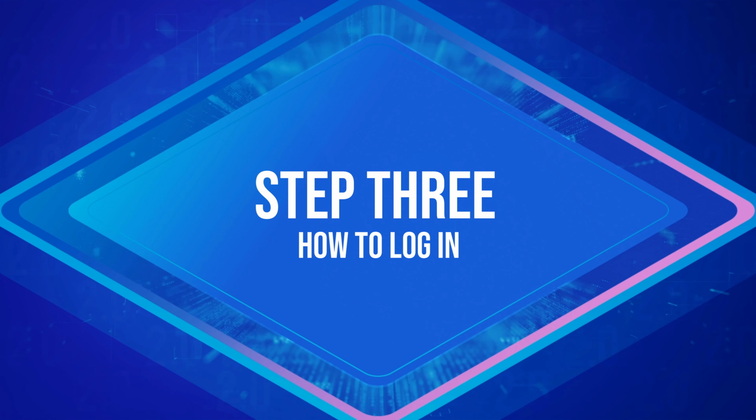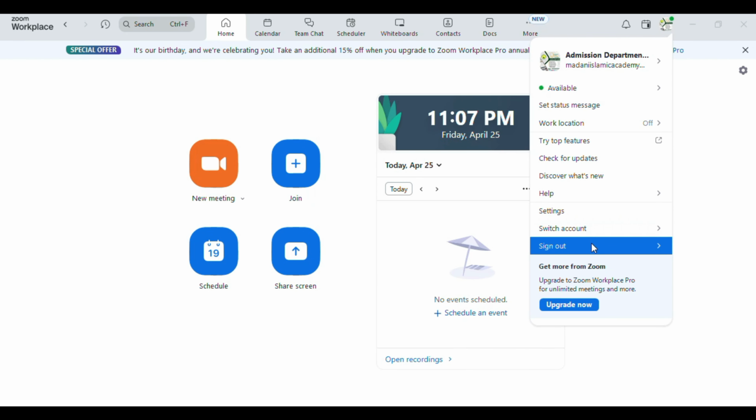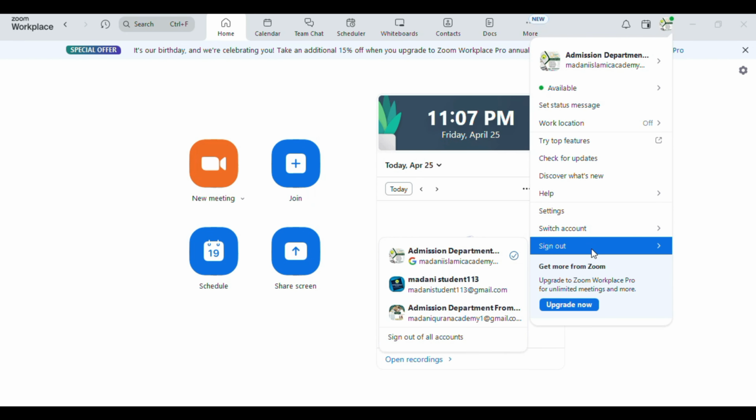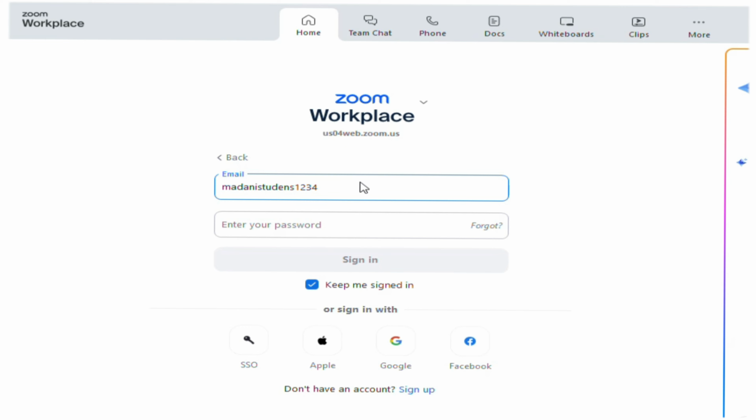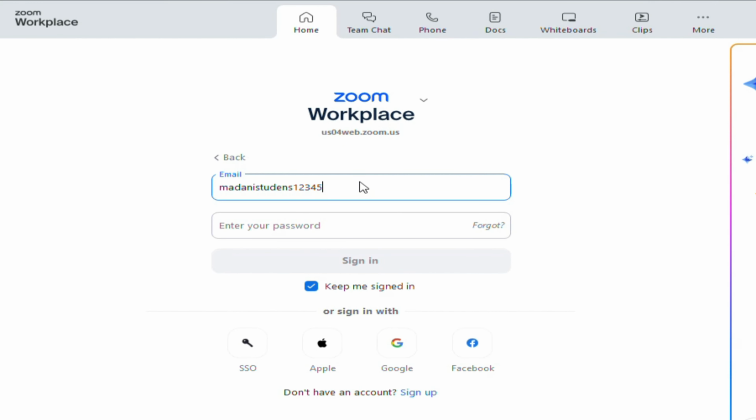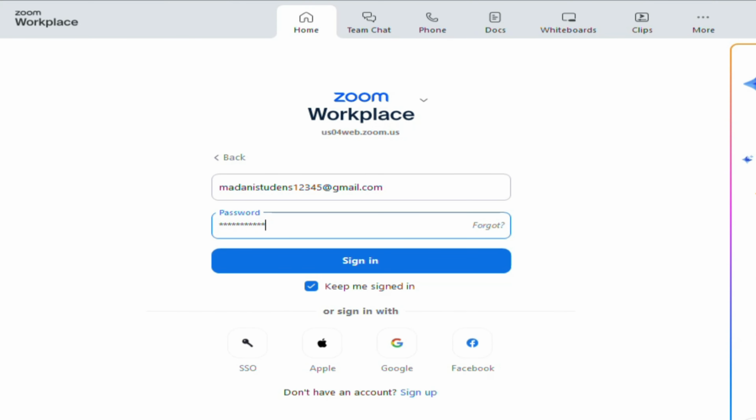Step 3. How to log in. 1. Sign out first. If you are already logged into another Zoom account, go to Settings and click on Sign Out, just like you see on the screen. 2. Open Zoom again. Now click on Sign In. The button is right there on your screen. 3. Enter Academy login info. Type the given Zoom ID and password. 4. Click Sign In to access your classroom and join the sessions.